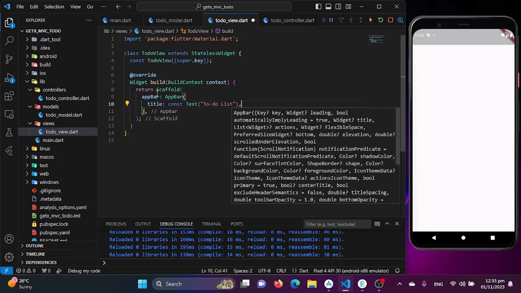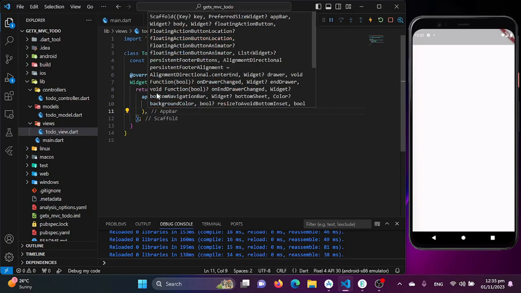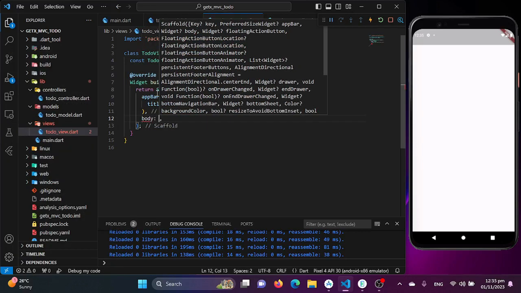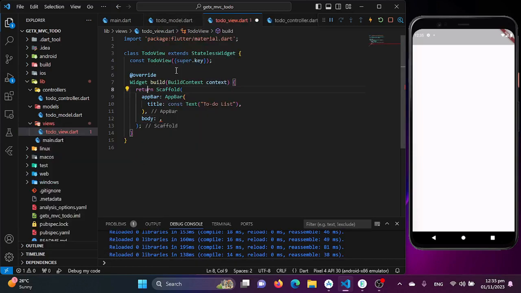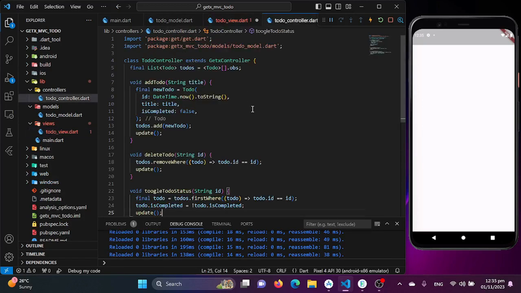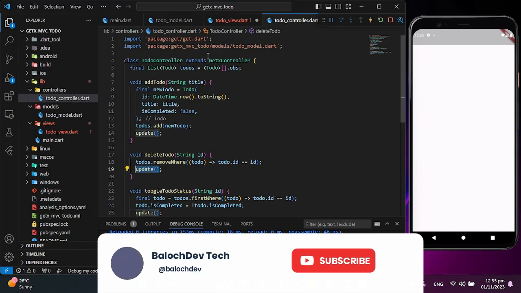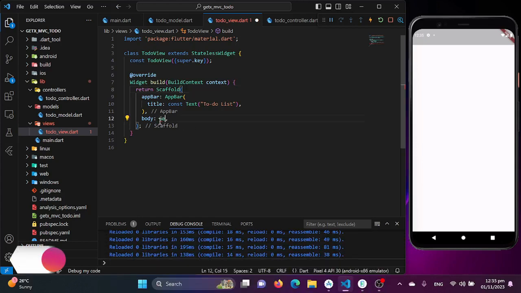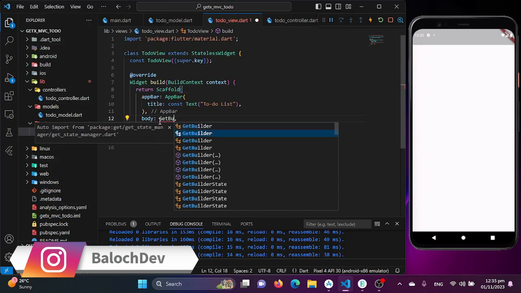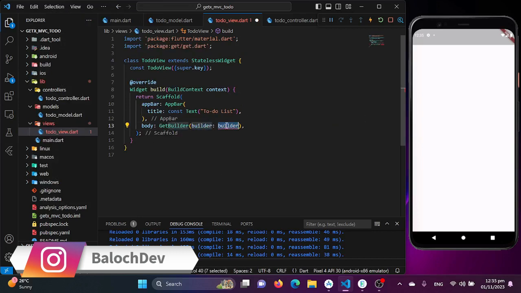To-do list, and that's it. Now I'll be just using the body property and just designing our page. So if we are using our GetX package, and we want our screen to be refreshed by using this update, we need to start or wrap all of our code inside the GetBuilder.